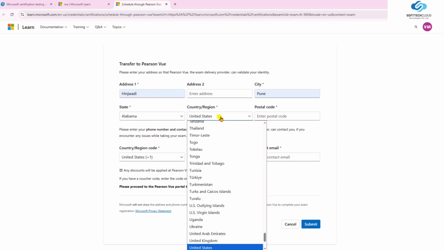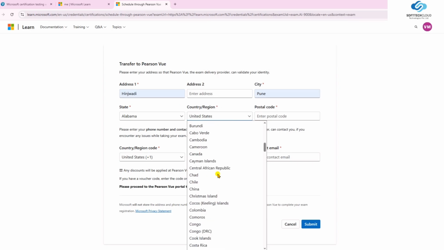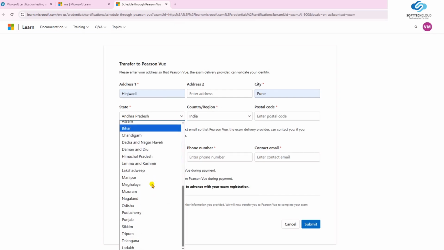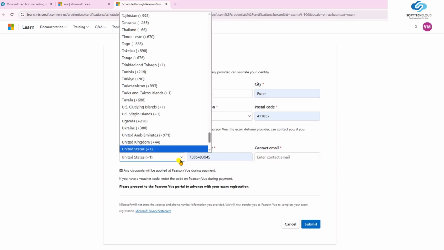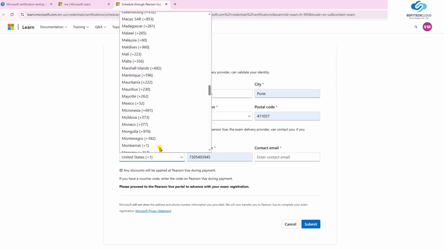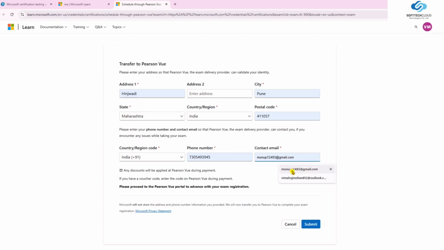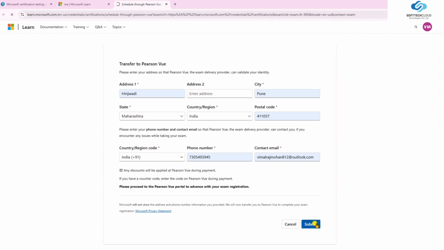Then address, city, country, India, state, Maharashtra. Then postal code. Then enter your number. Here India. Then email ID. Continue. Submit button.